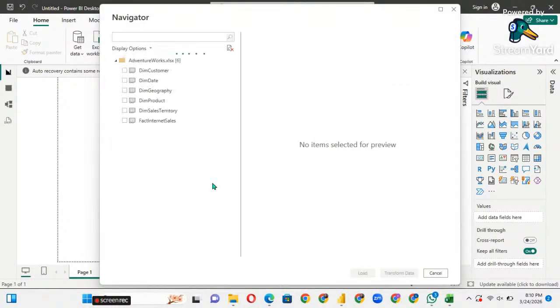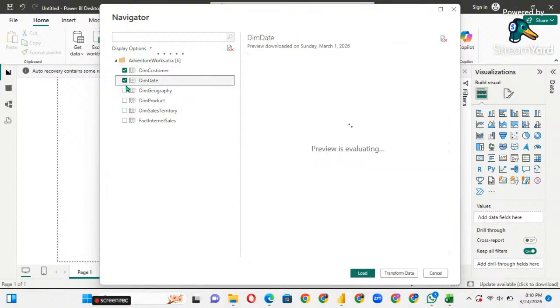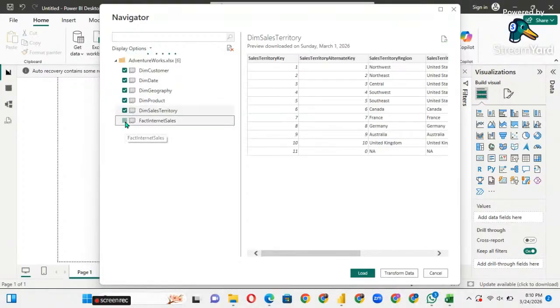So this Navigator pane for the preview of the data will come up, where I will see all the tables that are inside the workbook. So we have customers, dates, geography, products, sales territory, and all of that. I want all these tables, so I'm going to go ahead and select all of them. As I'm selecting each of them, it will preview here. I'll keep selecting them until I select all of the ones that I want to use.